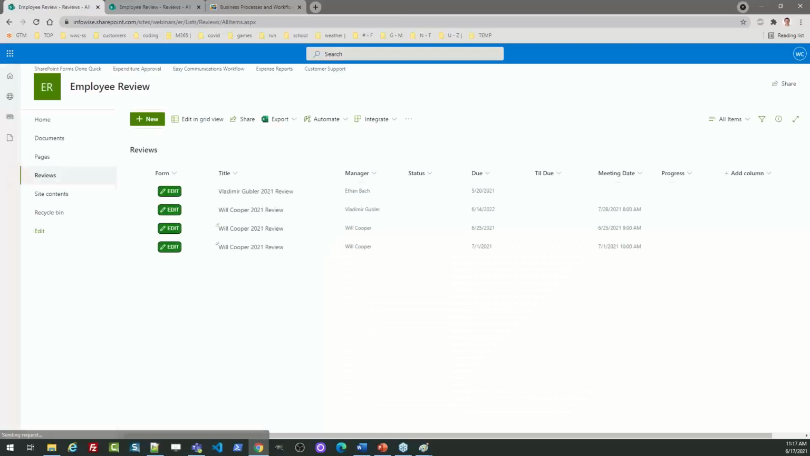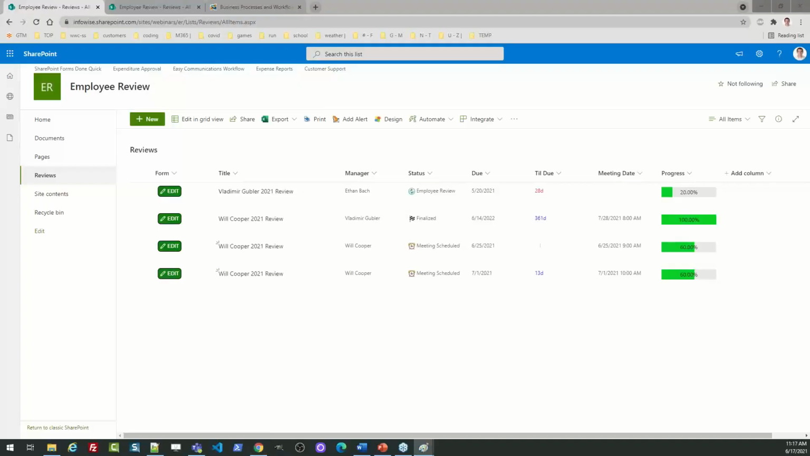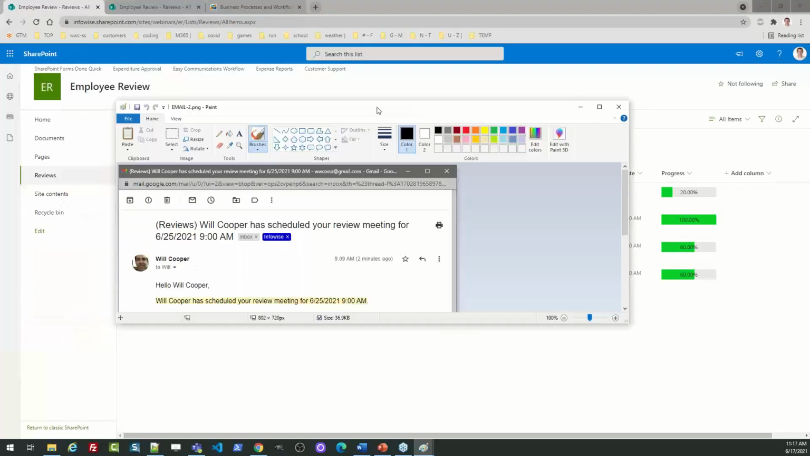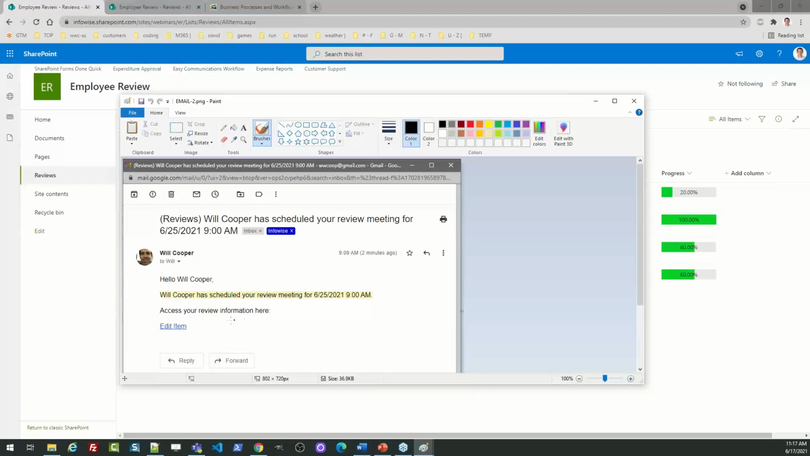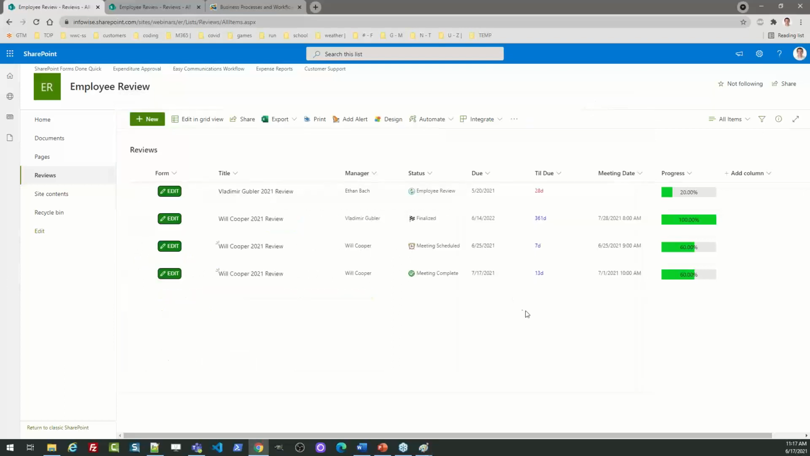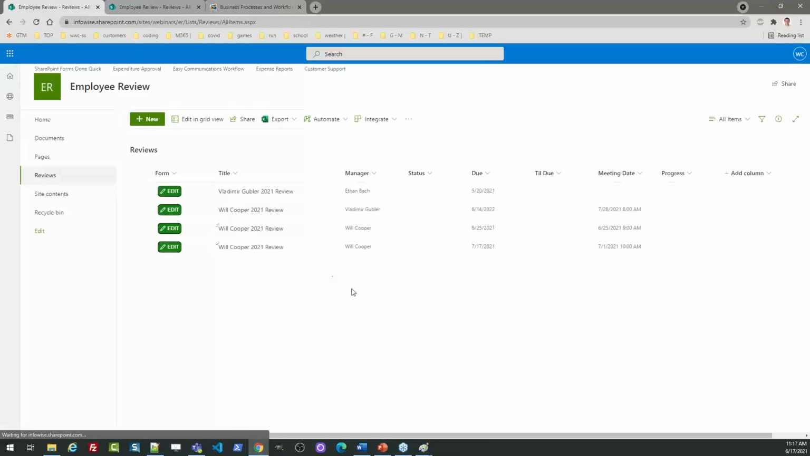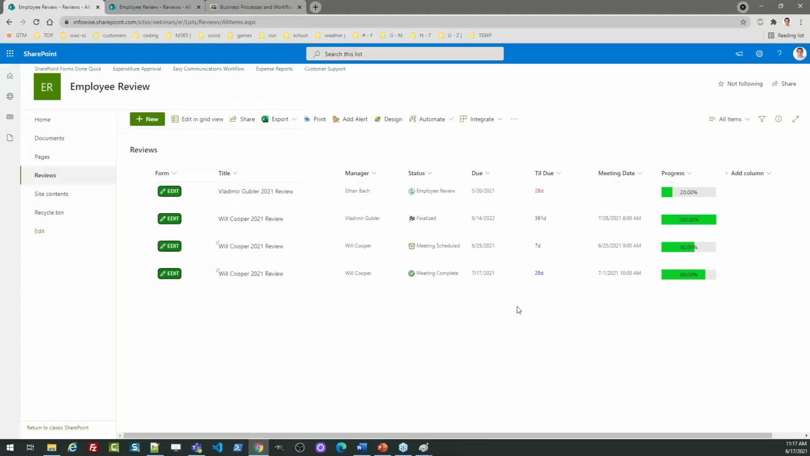Okay, that's saving. And while we're waiting for that, I should also note that when the manager schedules the meeting, it automatically sends an email notification to the employee that says, hey, your review meeting is scheduled for June 25th, et cetera. So those automatic email notifications are a really important part of the process. Okay, status updated. Now we've got meeting complete.